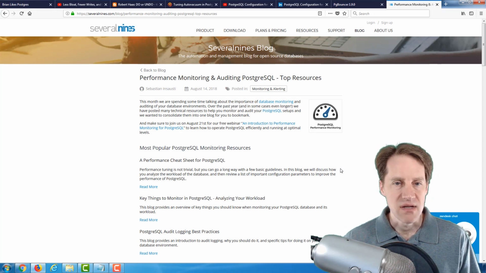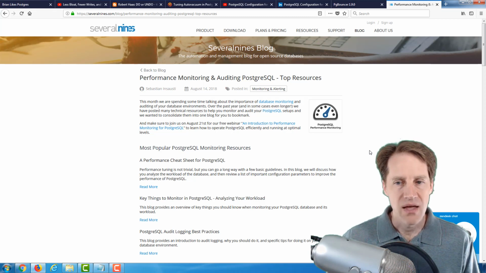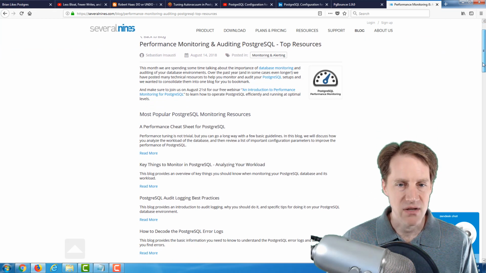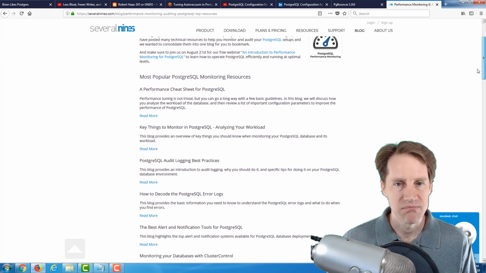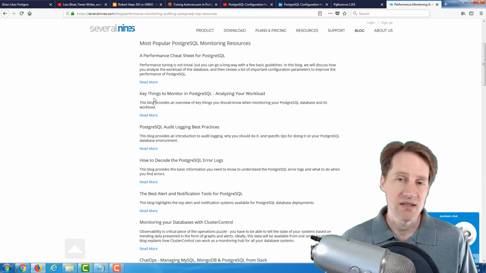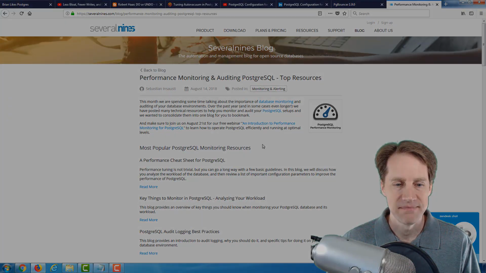The last post is Performance Monitoring and Auditing PostgreSQL Top Resources, and this is from the severalnines.com blog. And this is basically a summary post that goes over each of the posts that they've done related to monitoring Postgres performance. So they reference content that we've actually mentioned on this channel previously, like a performance cheat sheet, things to monitor, audit logging best practices, decoding PostgreSQL errors, best alert notification tools for PostgreSQL, etc. So definitely another blog post to check out.